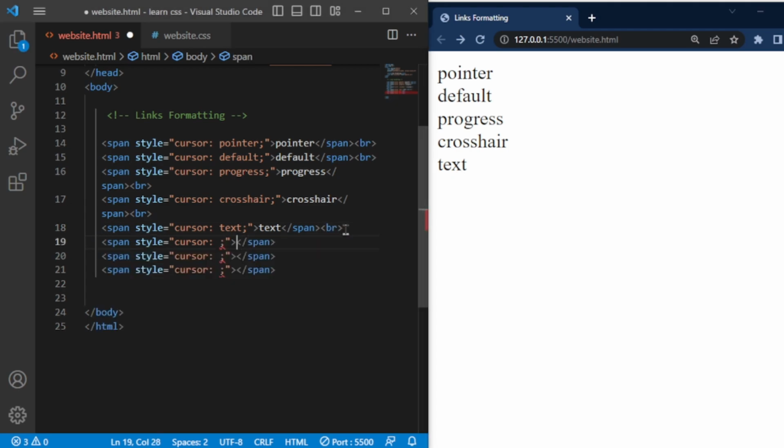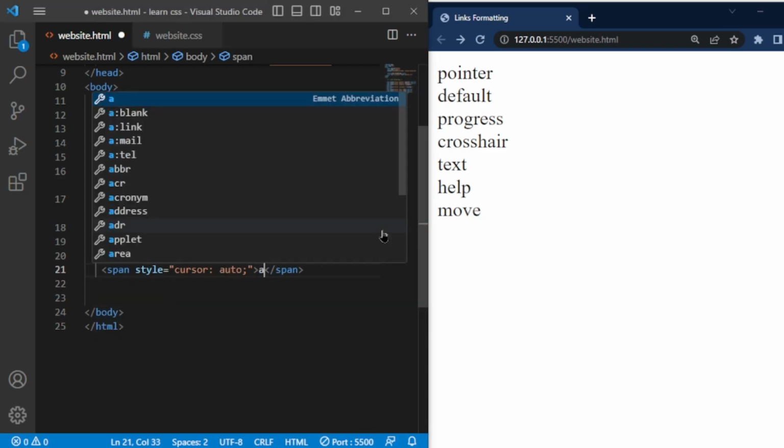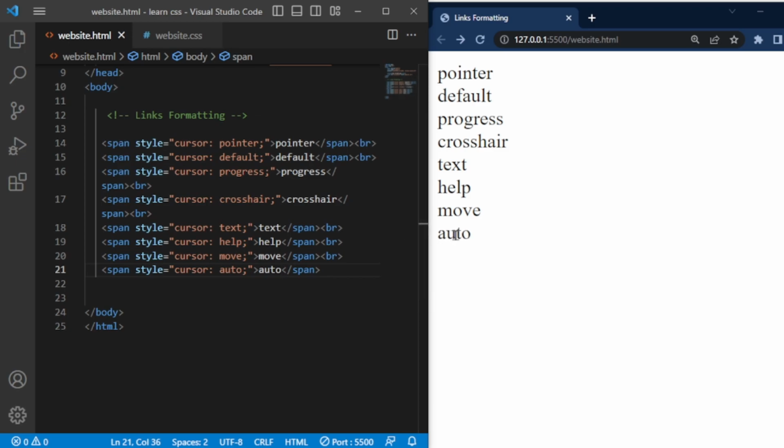Next, we have the help style, which shows a cursor with a question mark, useful for providing information. Next, we have the move style, which shows this move sign. Next, we have the auto style, which shows this auto sign.